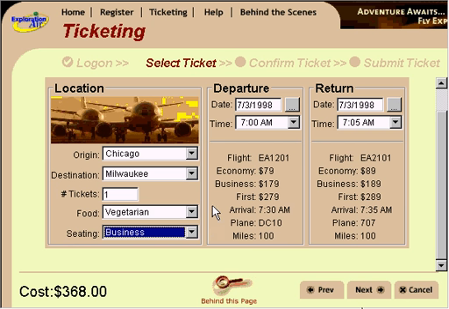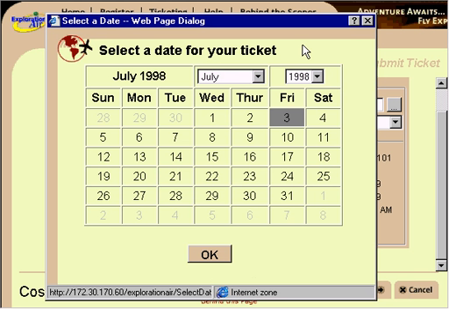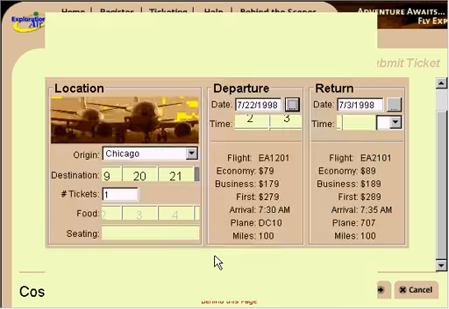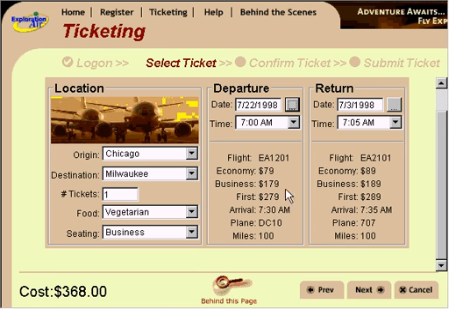To enter the dates for Amy's trip, we can either click on the ellipse button or just type in the date in the text box. We'll click on the ellipse button. This calendar is a client-side scriptlet using HTML. We can now select the departure date for Amy from the calendar and press OK. We'll do the same for the return date.